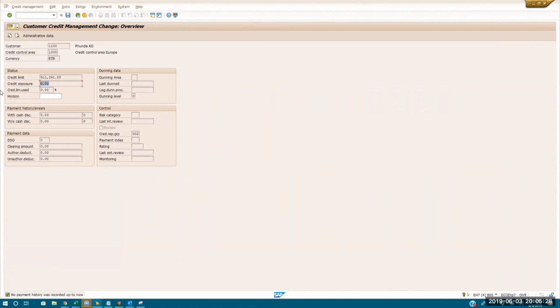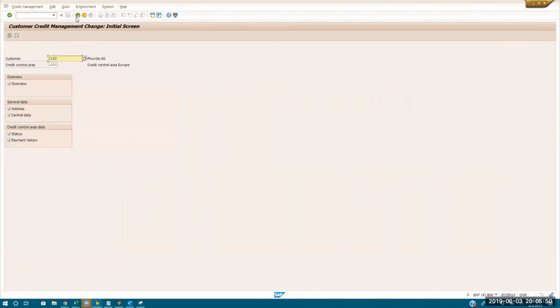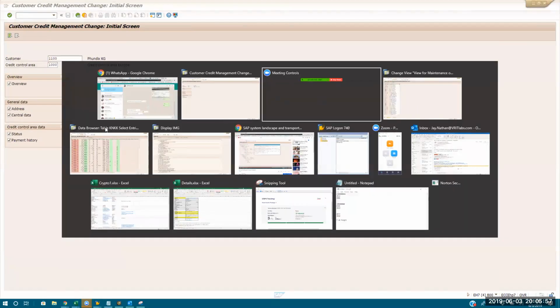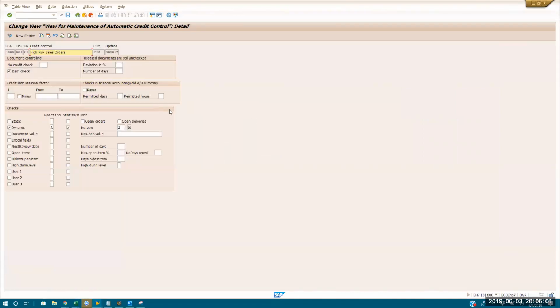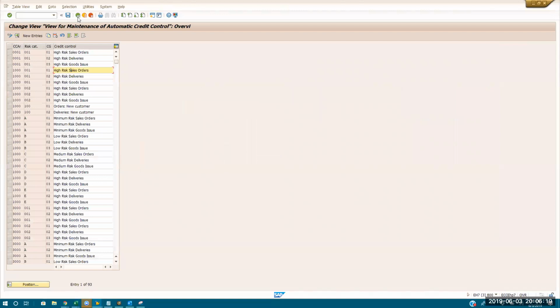Now, the thing is credit exposure. What is credit exposure? Can somebody tell me? We just discussed it, right? What is credit exposure? The total credit. You take the open orders, and you take the open invoices. That's called credit exposure.